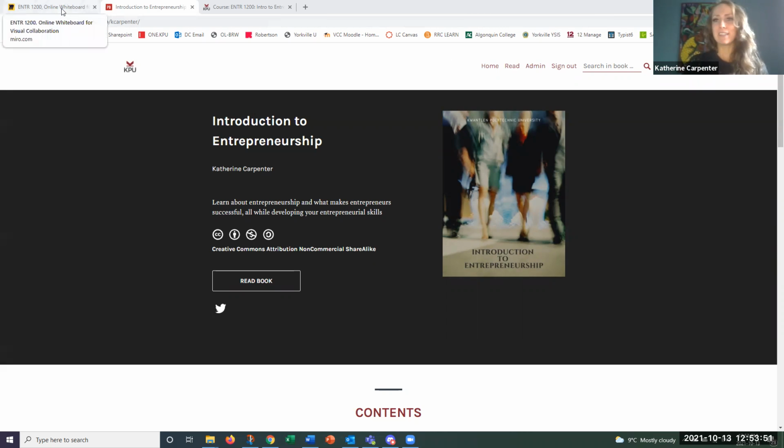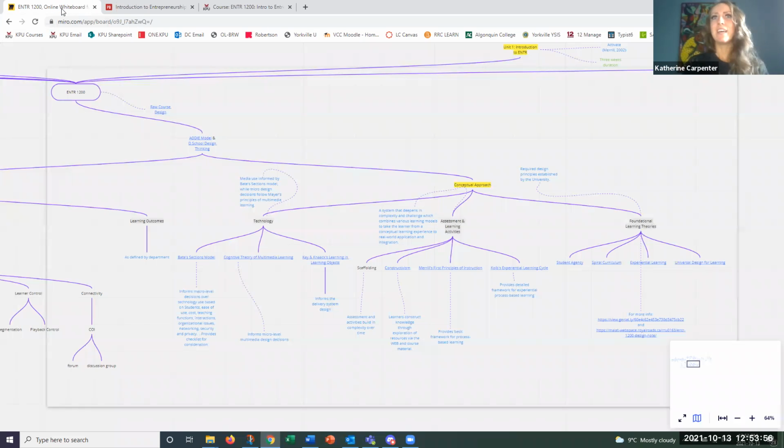I'll show you here just the pedagogical approach that we took to developing the course. And this is something that we developed really thoughtfully to make sure, again, that students are not just learning about entrepreneurship, but they're actually starting to, whether they realize it or not, develop those entrepreneurial skills. And so we took a very much constructivist approach by leveraging things like Bates' section model and the cognitive theory of multimedia learning, to make sure that the multimedia that we were using was really engaging and appropriate and also accessible, and embedding those principles of UDL and accessibility.